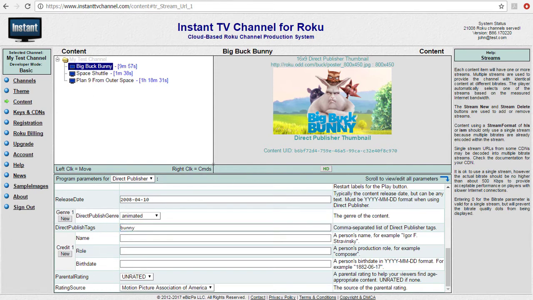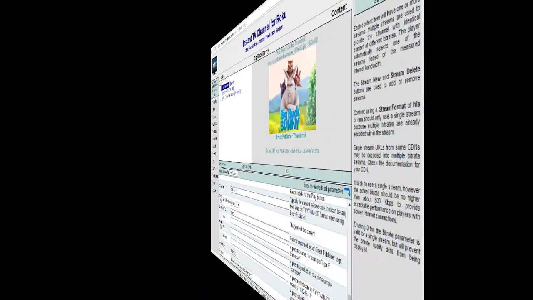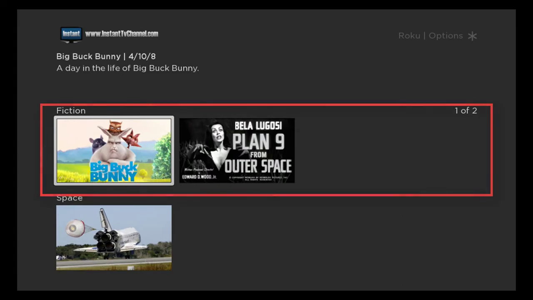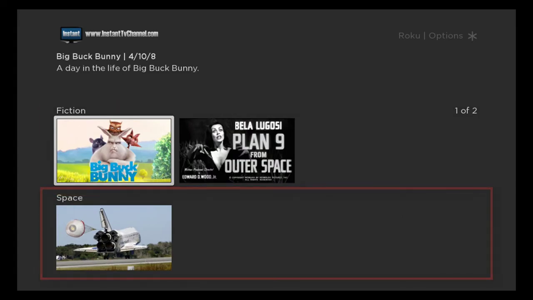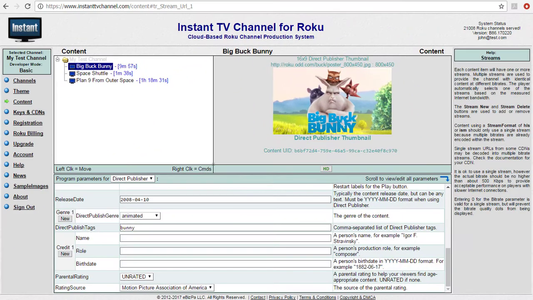Now we will set up a couple of direct publisher categories in the channel. Each category will correspond to a row in the grid displayed on the TV screen. There are several different ways to build the direct publisher categories. We will use horizontal lists to build the categories, although we could just as easily have used a different instant TV channel list type.